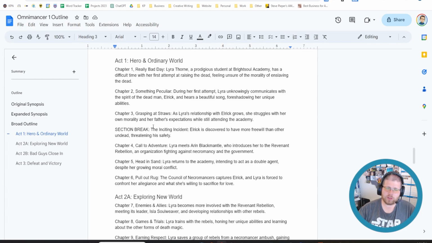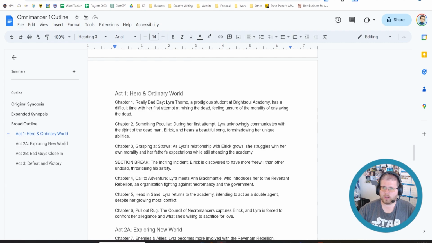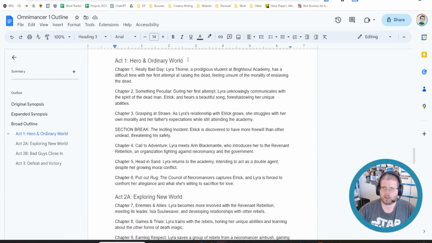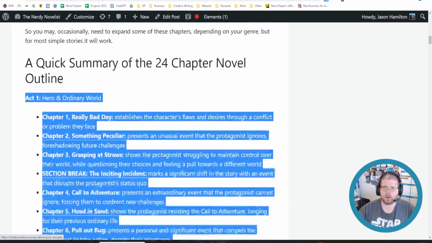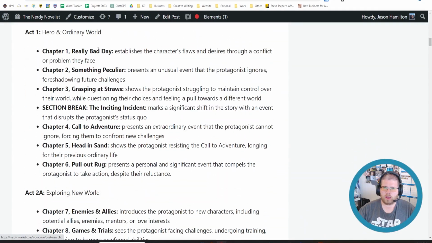And we'll probably do some fleshing out on our own, but we can also plug these back into ChatGPT and see if it can help us flesh this out even further. So, first of all, let's start with Act 1, Hero and the Ordinary Journey. Now, if we go back to this thing, we know that in Chapter 1, we have a really bad day, which establishes the character's flaws and desires through a conflict or problem that they face.